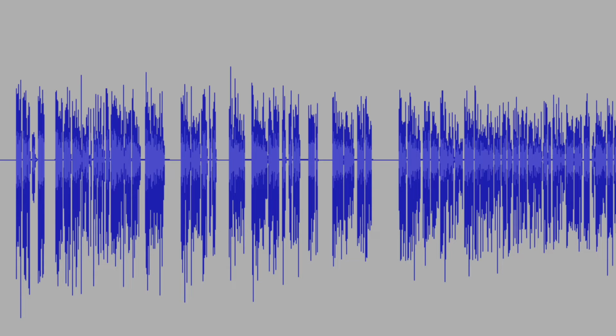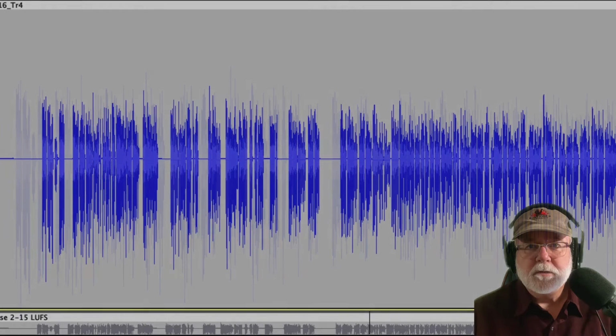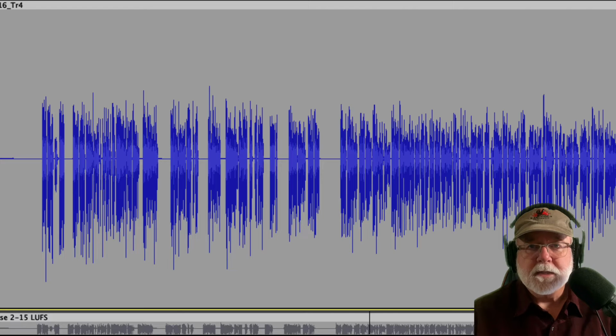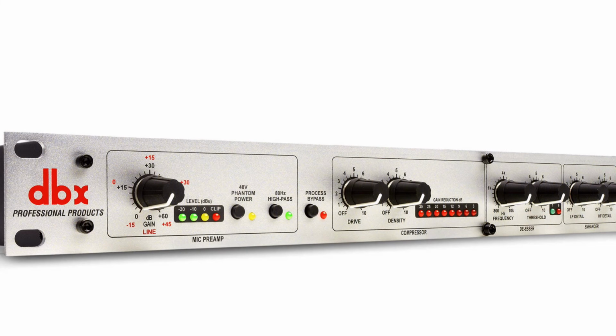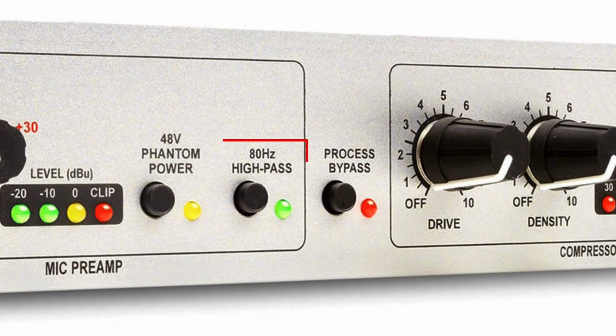You can usually fix this in post. One method would be to use a high-pass filter on it, because that might get rid of some of that asymmetrical form. But let me show you the culprit that was causing my asymmetrical or lopsided waveform. My DBX286S microphone preamp and processor was the culprit. And the solution was a simple one. I simply disabled the high-pass filter in my DBX286S, and that solved the problem.